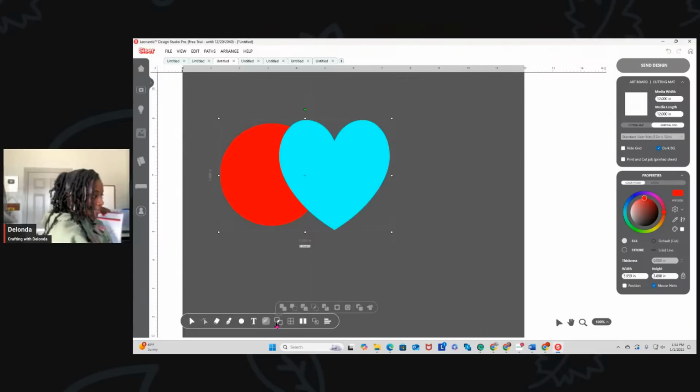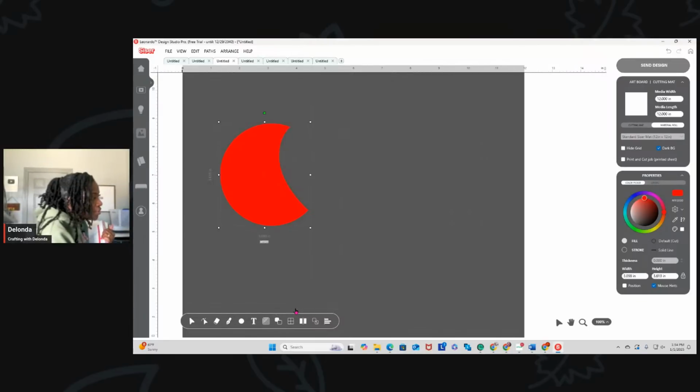Okay, so let's come down here and it's the, let me look, one, two, it's the second option at this bottom menu. And all I'm left with is whatever is left because it's just taking that heart away. When would you use intersect? One good reason to use intersect is if you are trying to add a photo to a shape.